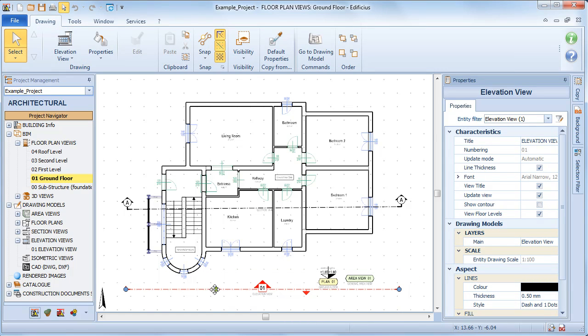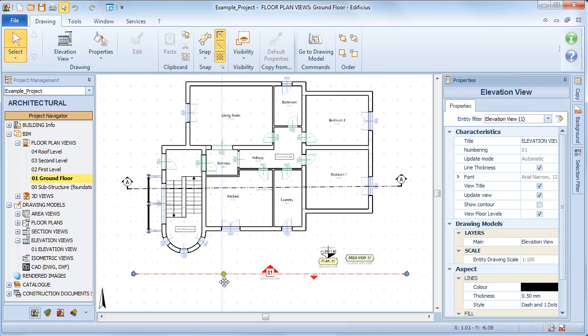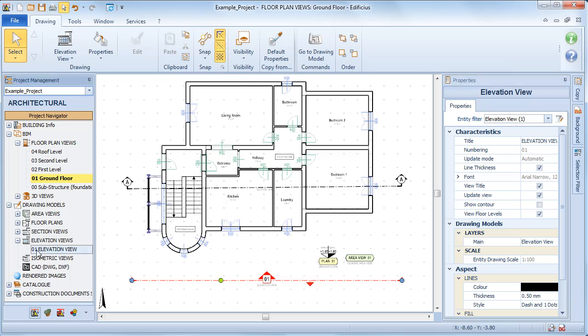The grip also allows us to move the elevation view line or change the length and direction, while with the red arrow we can invert the side that we want to look at. As you can see in the drawing models group, the elevation AA model has been added. A double click on the drawing model allows us to see it in detail.